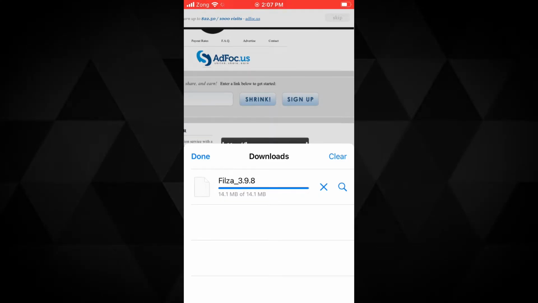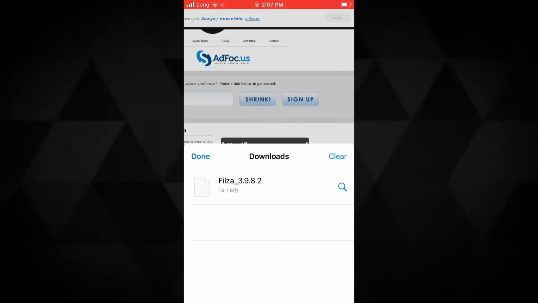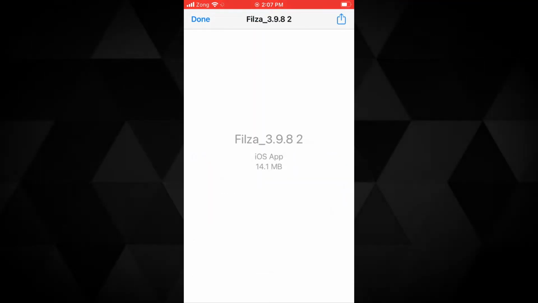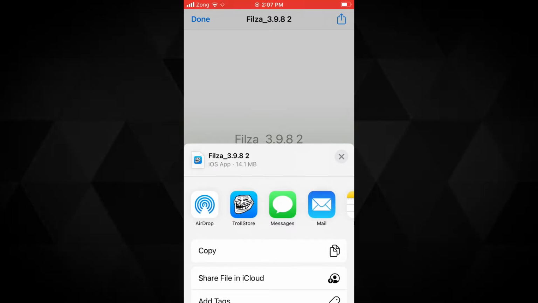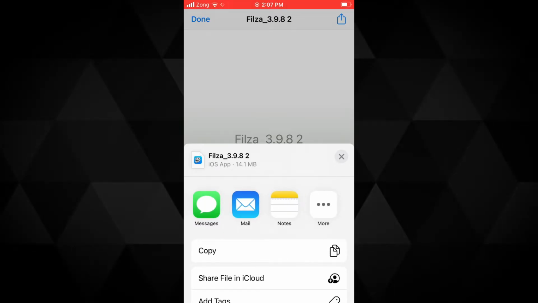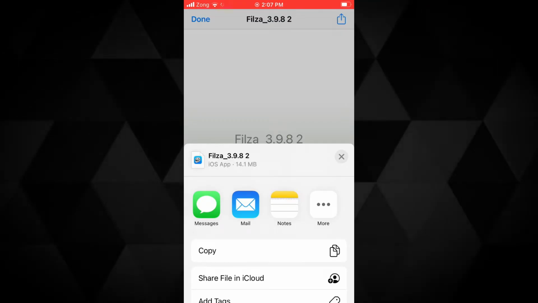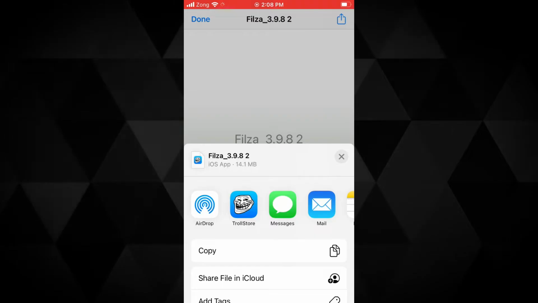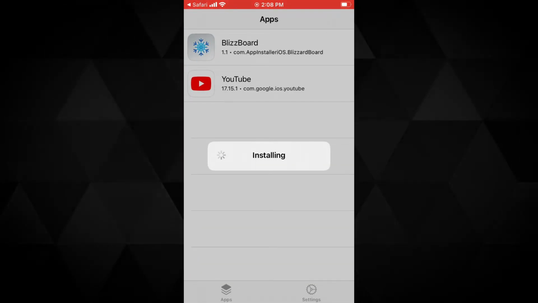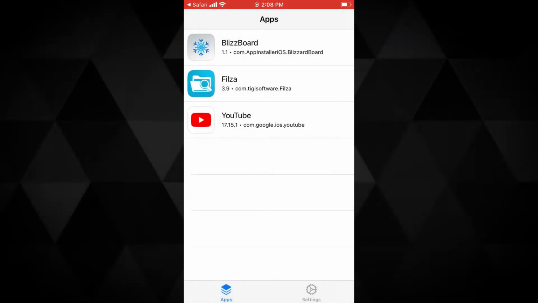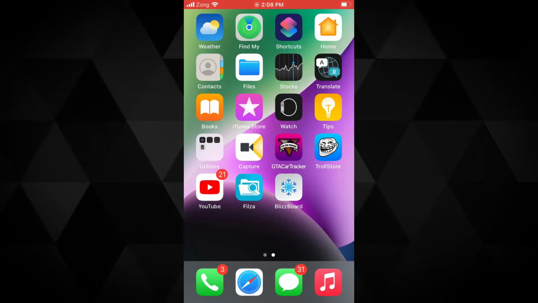As you can see here, once the Filza IPA is downloaded, now I will show you how to install Filza IPA with the Troll Store. Tap on the downloaded file, then tap on the share button at the top and here select the Troll Store. If you do not find the Troll Store icon among these, just tap on more and select from there. As you select the Troll Store, the Filza will be installed on your device's home screen. As you can see, the Filza File Manager is installed on my device without jailbreak on iOS 15.